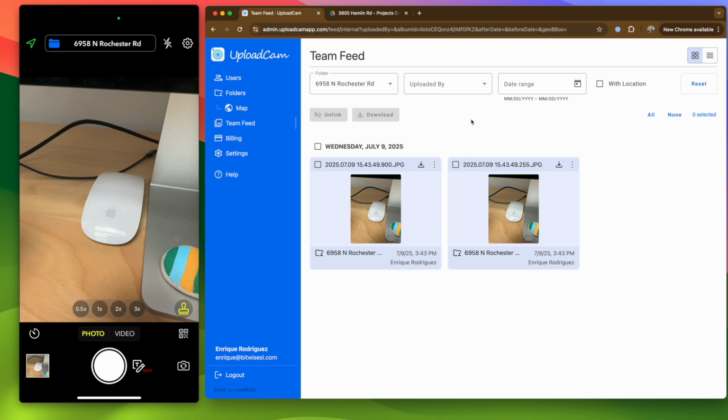If there are multiple folders within the same radius, then the app will ask you which folder you want to select if both fall within the radius.